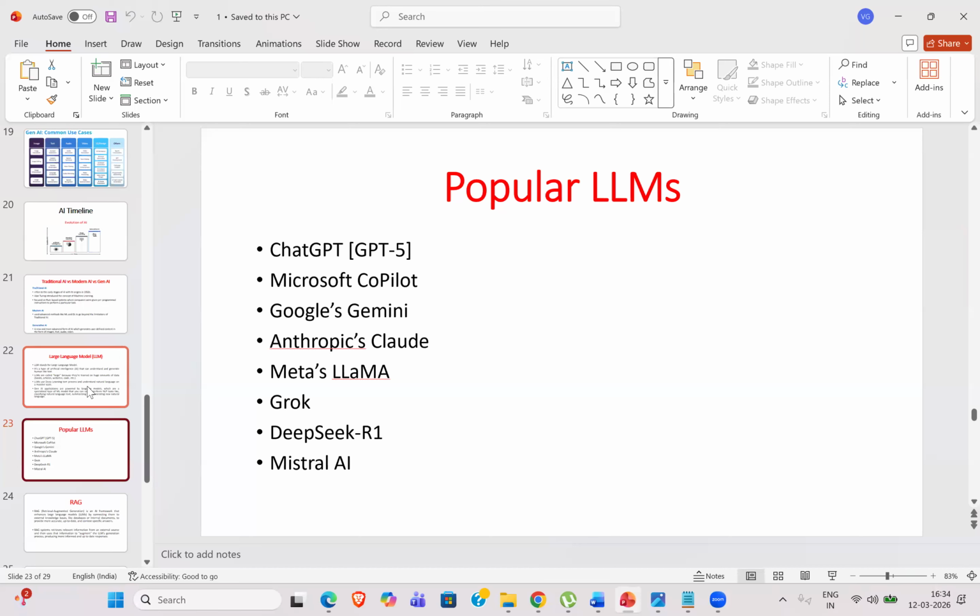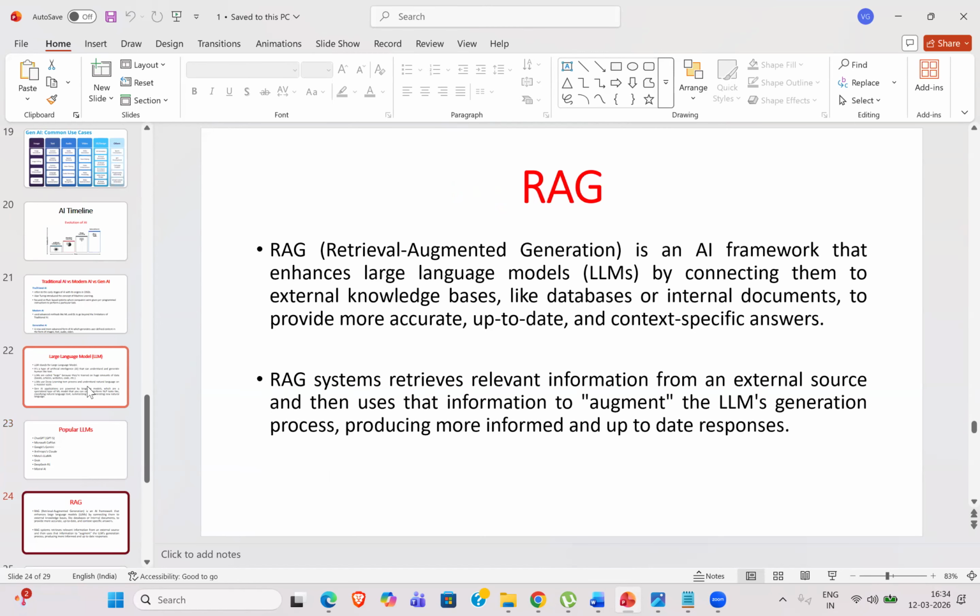These are some popular LLMs that we'll cover as part of this course: ChatGPT, Microsoft Copilot, Google Gemini, Anthropic Claude, Meta's Llama, Grok AI, DeepSeek, and Mistral AI. And we'll look at what is an AI agent. What is the RAG model? RAG stands for retrieval augmented generation. It can generate good content which LLMs cannot generate, because often LLMs can hallucinate. RAG is a kind of model which can overcome these kinds of scenarios.